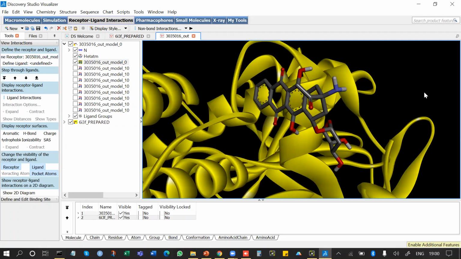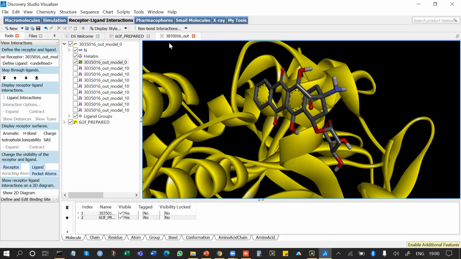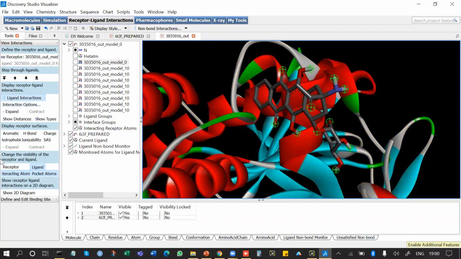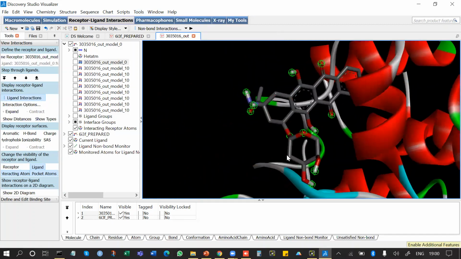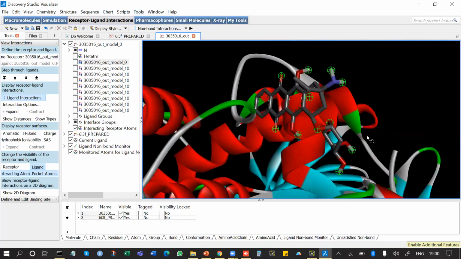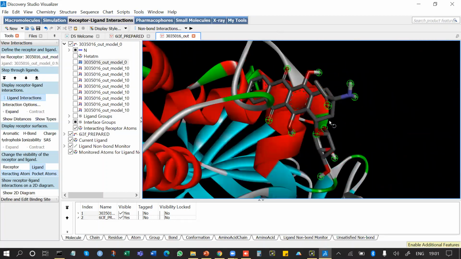Now, to visualize the protein and ligand interactions, you need to go to the toolbars. I'll go to the toolbar, Receptor-Ligand Interactions, View Interactions. Now there will be a pop-up window on the left side. Here we need to select the ligand interactions. Once you select the ligand interactions, the protein and ligand interactions are visible. This is the binding pocket of the protein and the ligand.